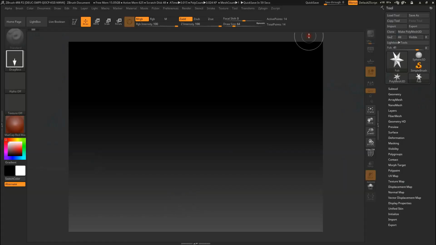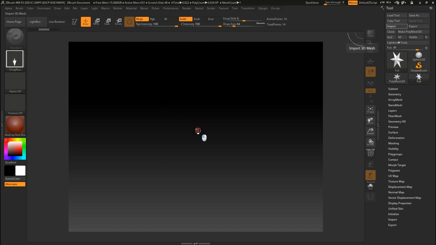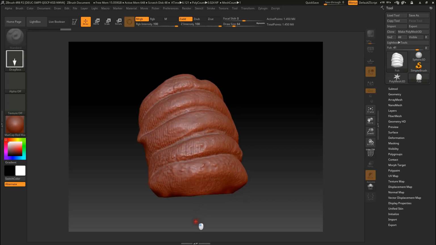Okay, so I'm going to show you how to transfer a normal map to a low resolution version of a sculpture in ZBrush. So first of all, I'm going to import a tool that is a scan from the laser scanner that we're using in class, and remember to draw that on the canvas.